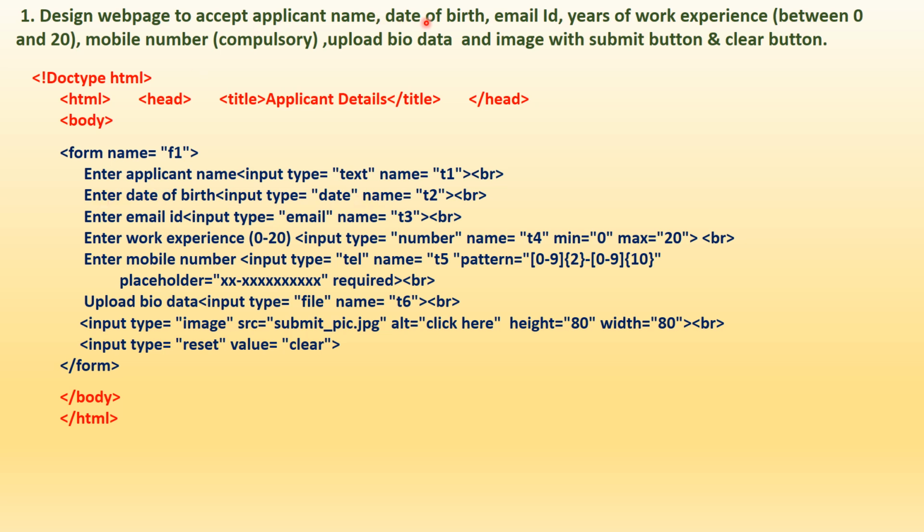They said date of birth. So enter date of birth. Input, the type you have to use here is date. You can either select or enter the date here. And name given is T2. So for the name it is text, and for date of birth you have to use a control called date. Break, come to the next line.